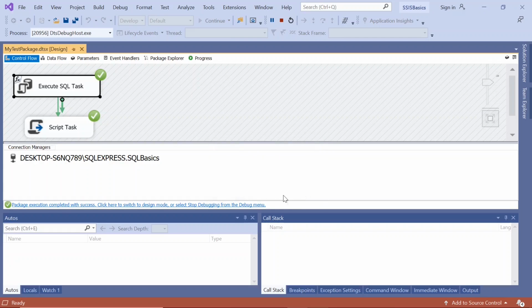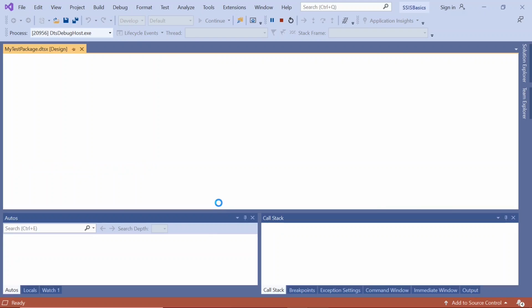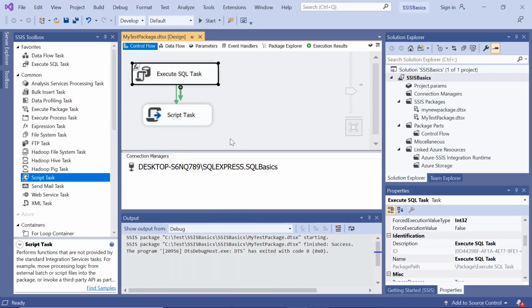So whatever you give in the expression, that will be valid, and if you are not giving any expression, then the SQL statement which you give in the SQL statement column will be valid. If you are giving an expression here, you can see the effects. That means this Execute SQL has got an expression. That's how you can use an expression.